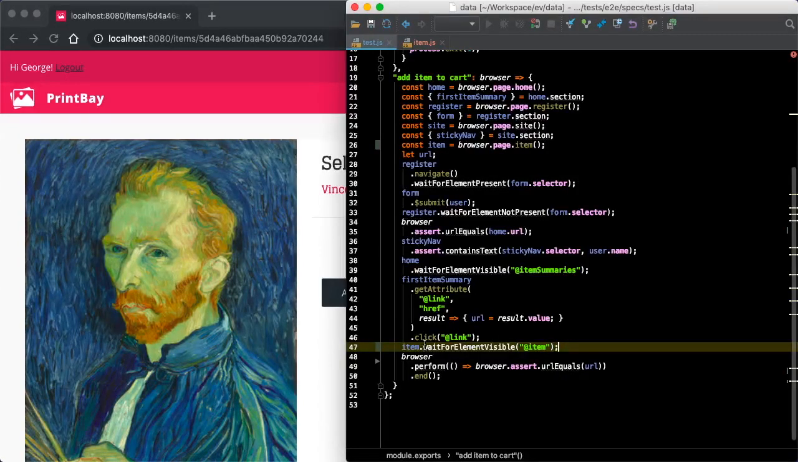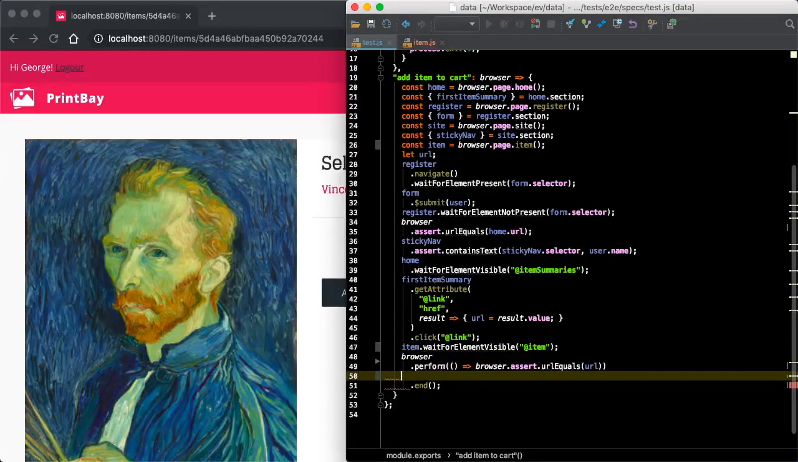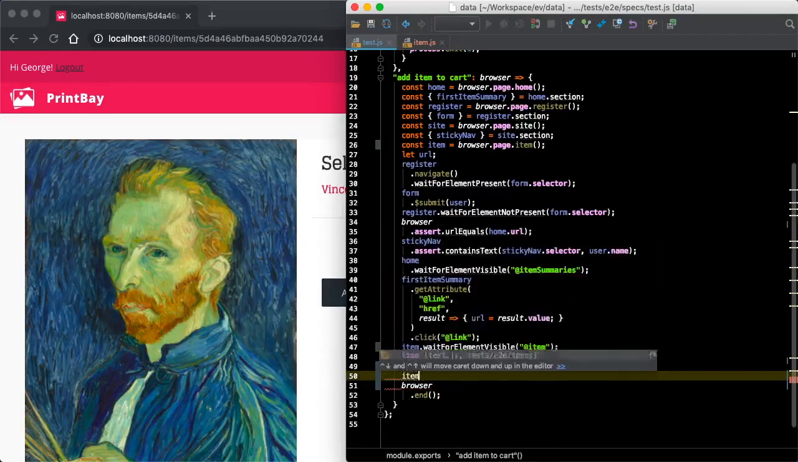Now at the bottom of the test, before we call end, let's now add in item.click and use the alias addToCart. At the start of the video, I showed that when we add an item to the cart, a badge appears over the cart icon in the nav bar displaying the quantity. We can now use this change in the page to assert that the add to cart action was successful.